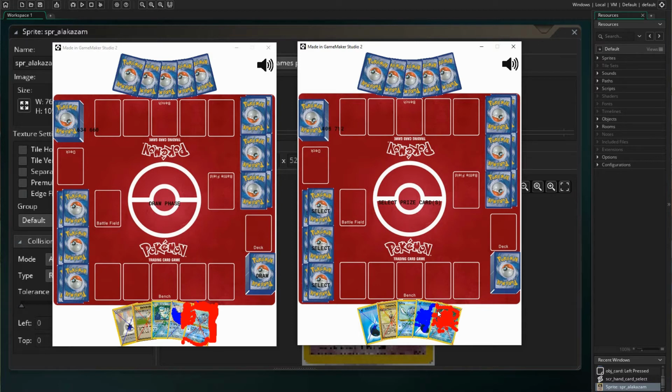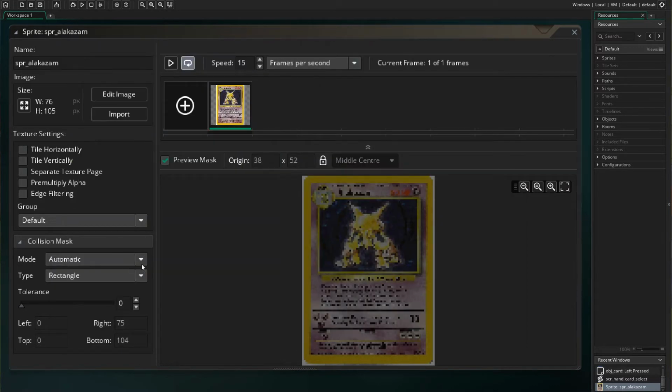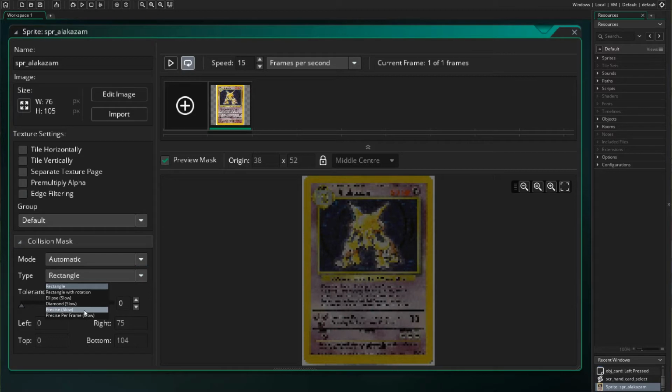Now, there are two ways we can do this. The first and easiest is changing the collision mask from rectangle to precise. Precise will ignore all the transparent pixels of the sprite. The hard way, which we are forced to use, is to have a script that mathematically calculates the area of the sprite. The reason why we are forced to do this is because the cards overlap each other.